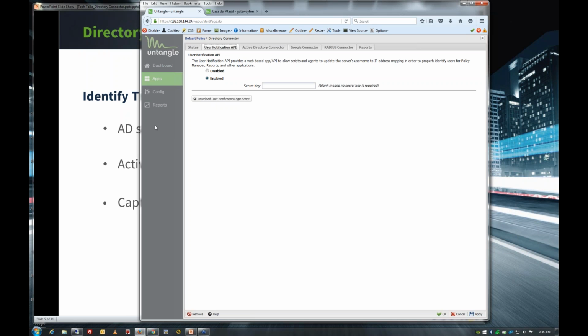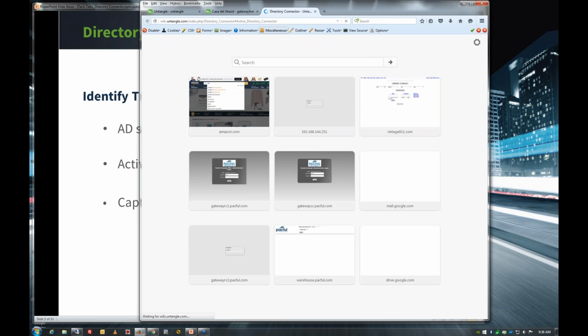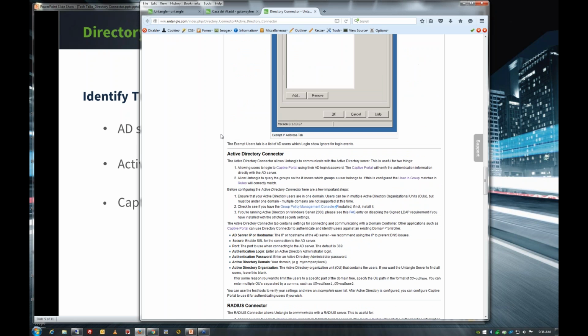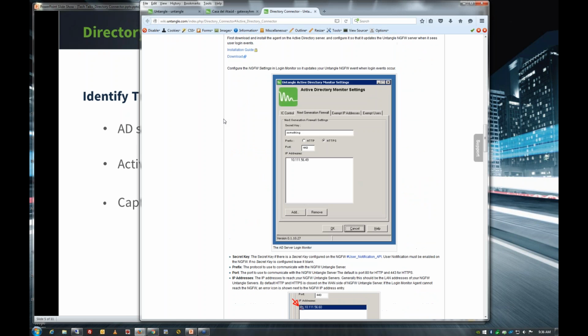The second way is something called the AD monitor, and that is referred to in the wiki. It's a free application that sits on your AD server, your Active Directory server, and it monitors the logins that come into the AD server and then registers that IP address. It's really easy to set up. You just install it on your AD server. You don't have to go to every Windows box and install the script like the script method.